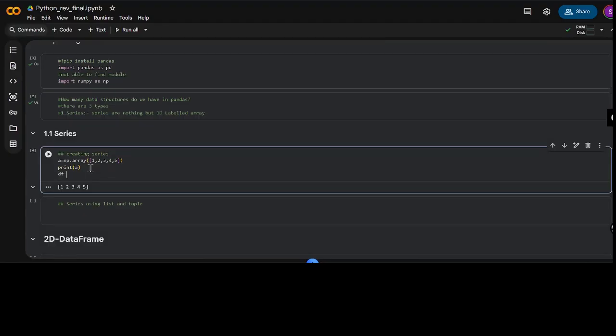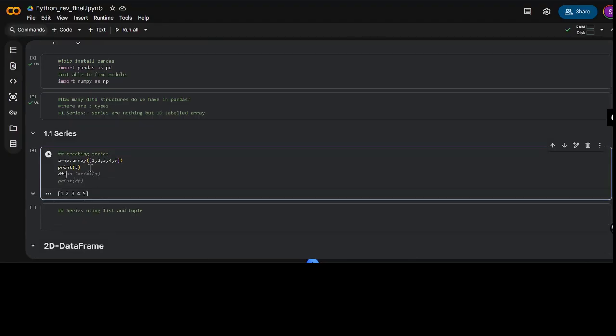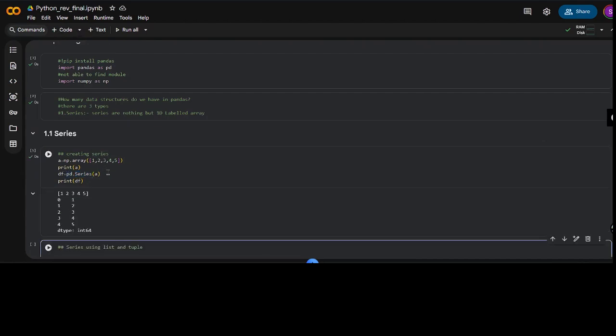Easy. df equals, df is nothing but a data frame, standardly we'll name it that. pd.series. In order to convert the given array into a series, we need to write pd.series, where pd is nothing but pandas: pd.series of A, and print of df. So now what it will do, it will make it into columns and a kind of data set.